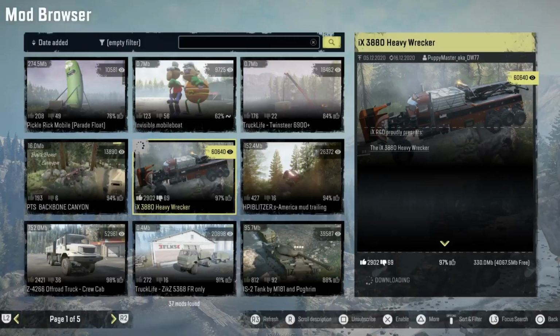Now sometimes it does take a while, and if you've just subscribed to a load of different mods, then it will take a while. And this is one of the little Snowrunner tips for this, is to just do them a couple at a time. Don't go and download them all at once. So that one now is downloaded onto the mod browser. To use it, you've got to enable it, which is push the X button down there, and as soon as you do that, it comes on like that.